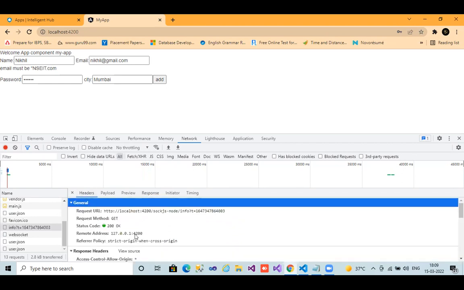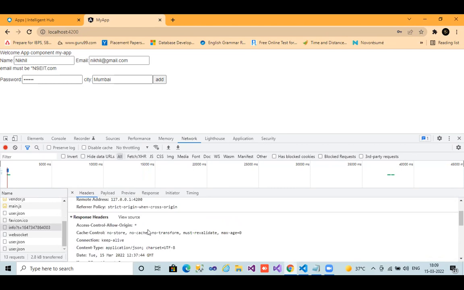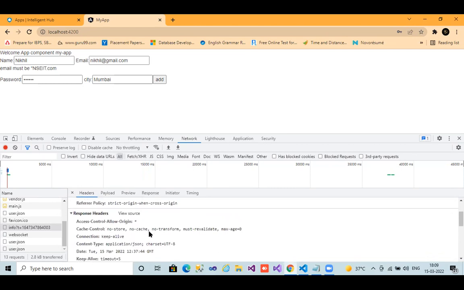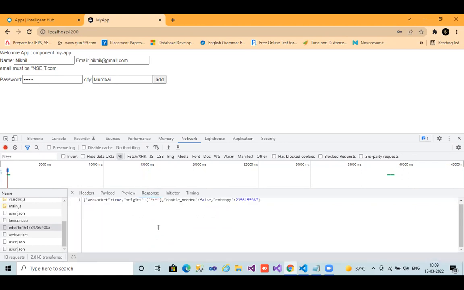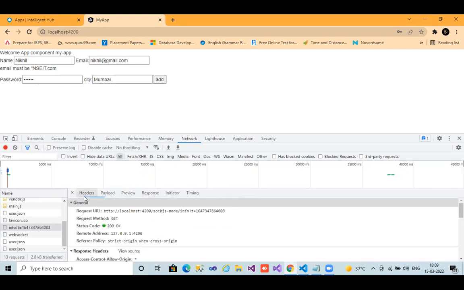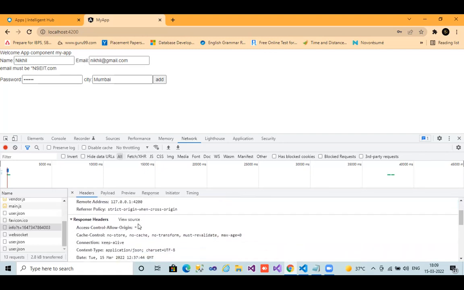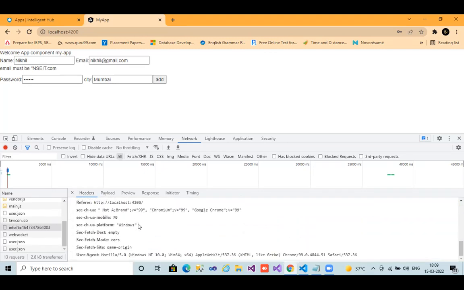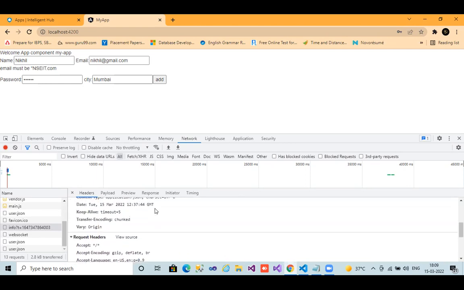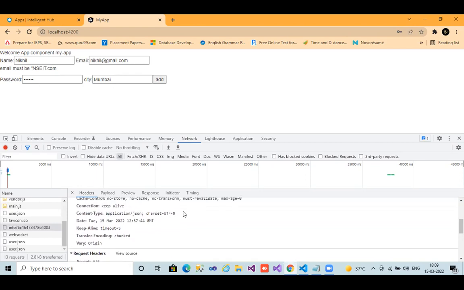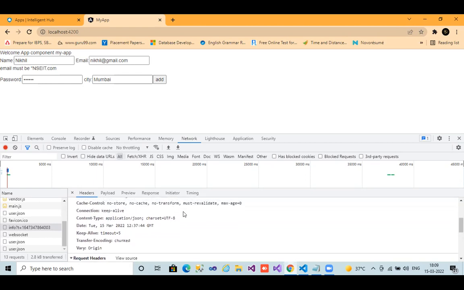This is the response header. In this response header, come down. Response headers in the headers itself. Come down. Request header. Go up a little bit. Go up. In a request header itself. Come down.